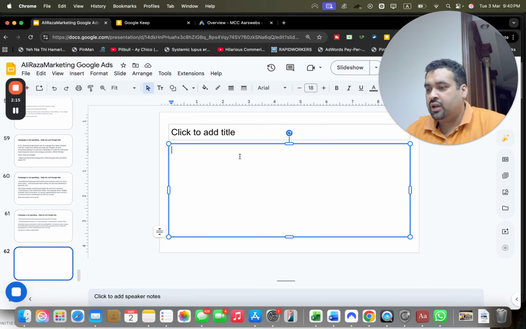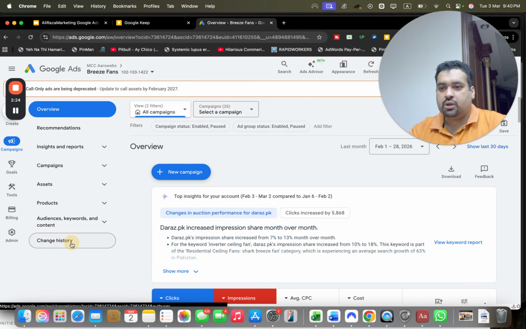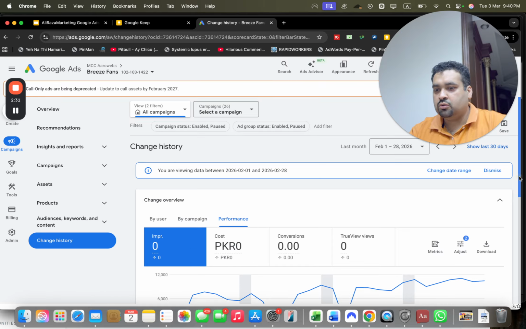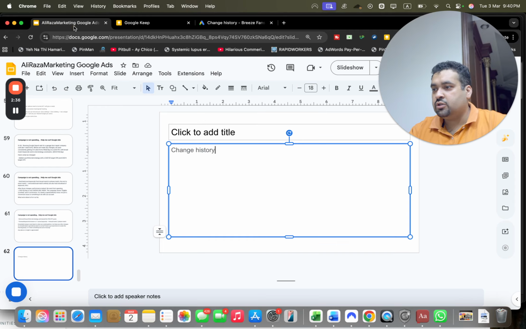So if you have a scenario like this, go to your change history in your Google Ads account. Let me show you one of the Google Ads accounts. So this is one of the Google Ads accounts. What you have to do is simply go into your change history over here. And once you open your change history, what you have to do is reverse or undo those changes which you have done recently or which you feel are part of the problem. Okay, that is one way. Not ideal, not recommended. It is ideal for beginners or newbies who do not have much idea.